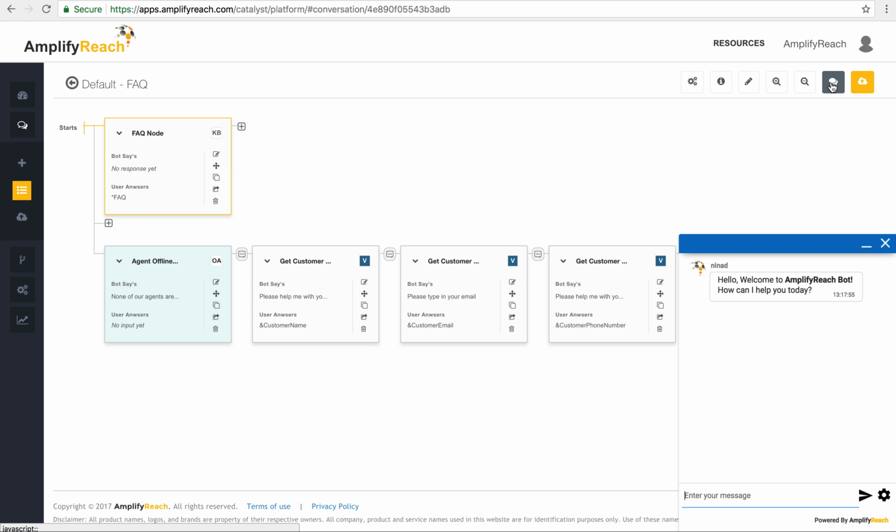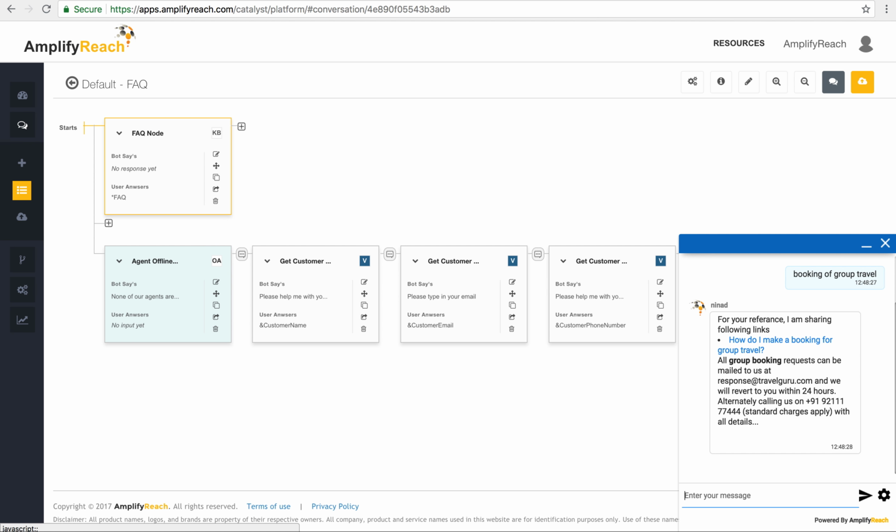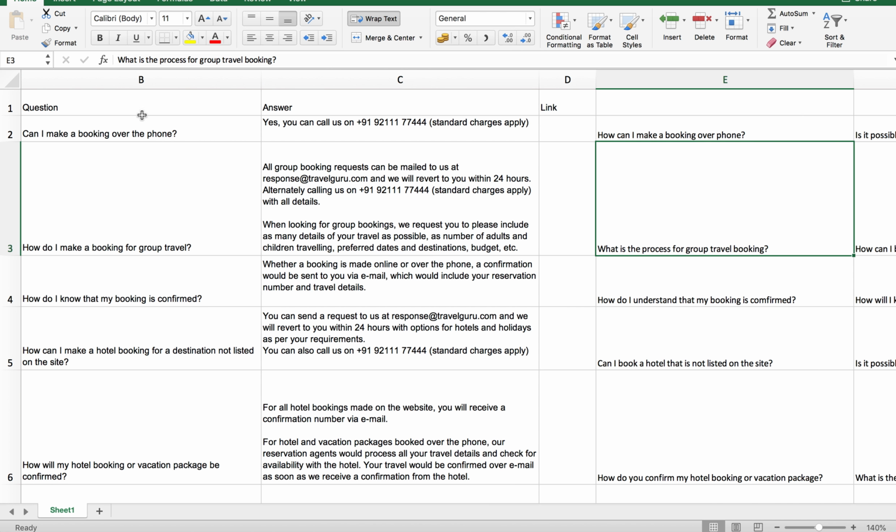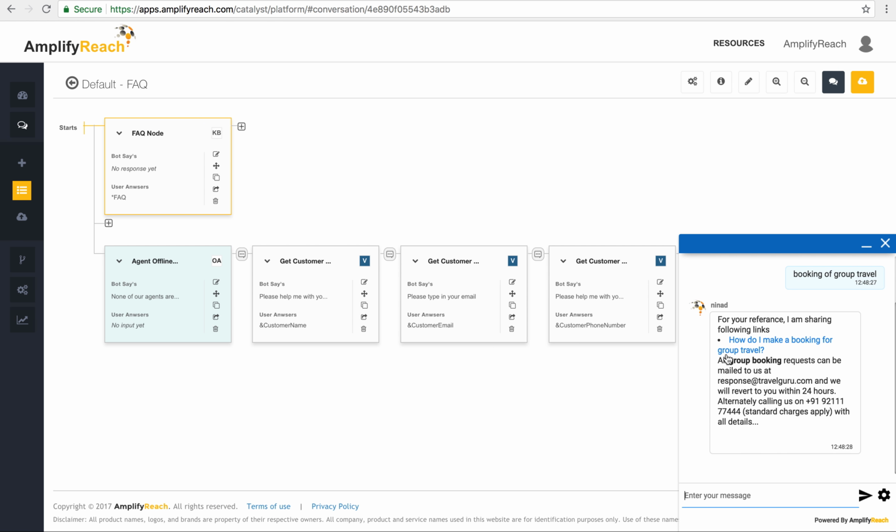As it is a travel related FAQ that we have trained the bot on, I'm going to ask a question about booking of group travel. Now it's going to look at it from an FAQ perspective, and it has found an FAQ which is talking about booking of group travel. You can see that within the FAQ answer, it has provided the question from the Excel file that we have trained, that is the question out here. Similarly, it has taken a portion of the answer and displayed it here.